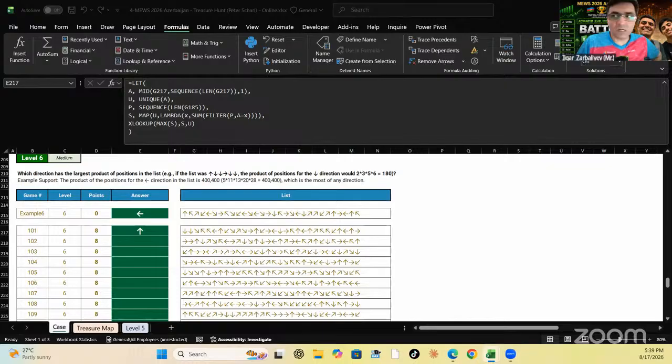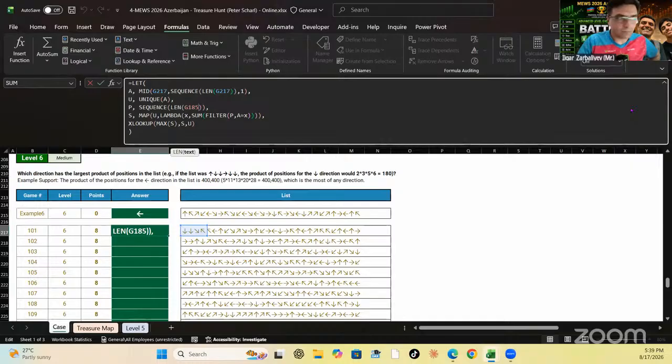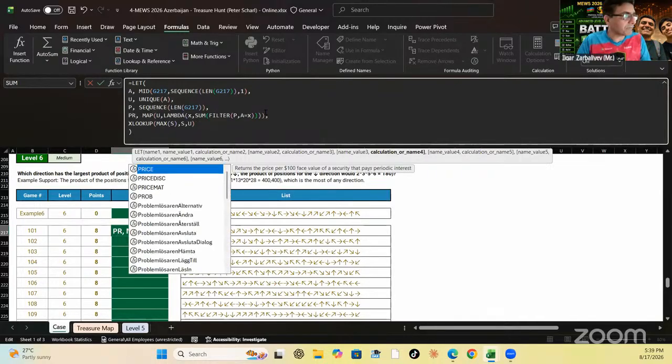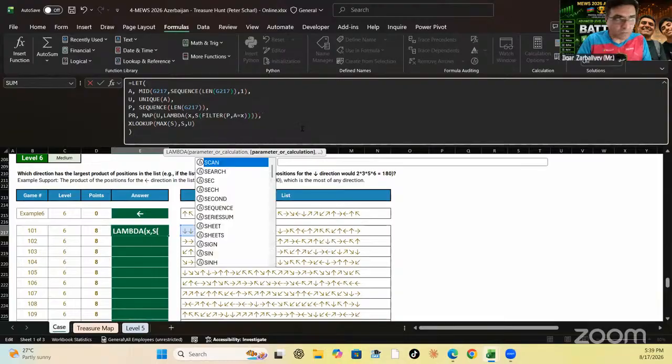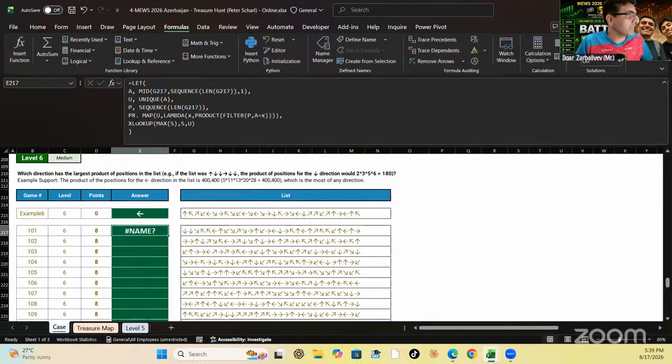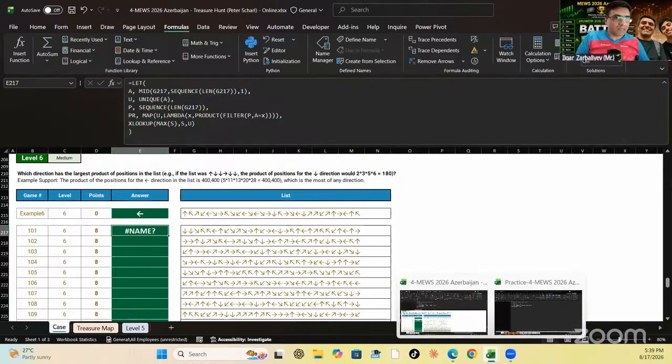Okay. So, let's also change it here to 17. And here, instead of S, I'm going to say product, right? And my map is U, lambda is this one. Instead of sum, I'm going to say product. Product is a function, and that's all. And say commit. So here I have my mistake. So let's find that mistake. I hope we'll solve this.